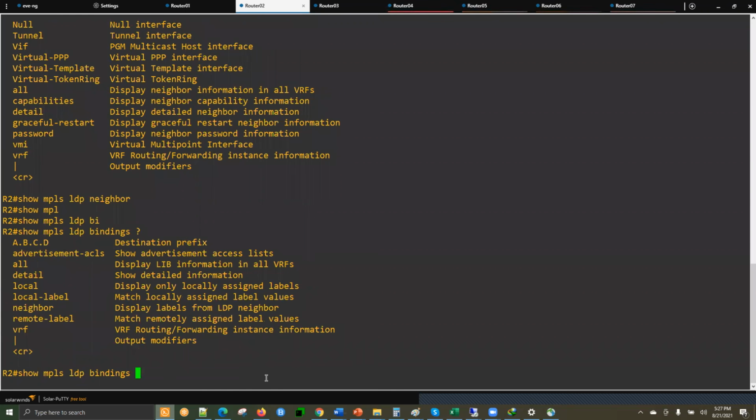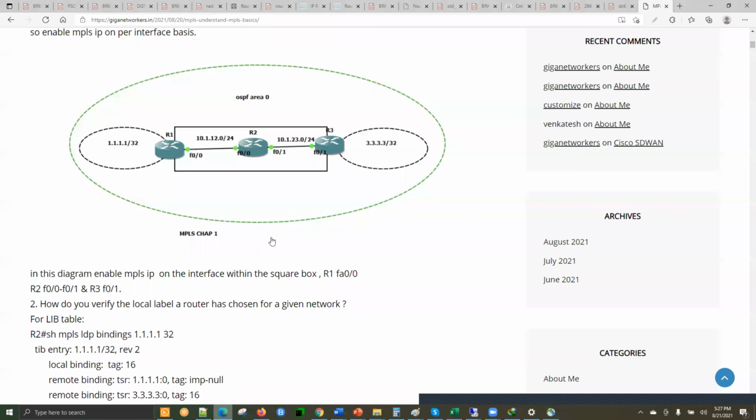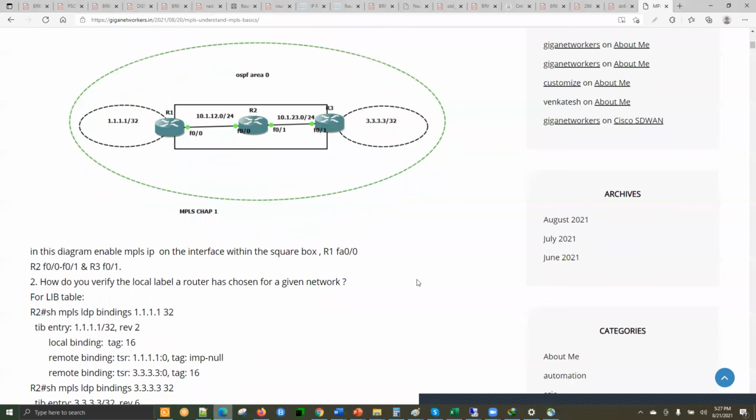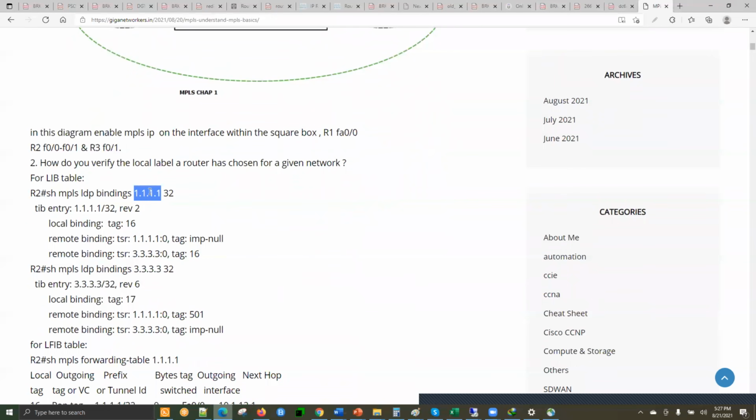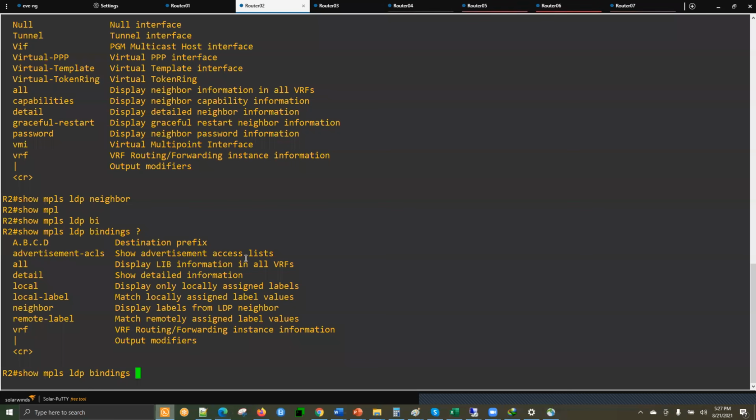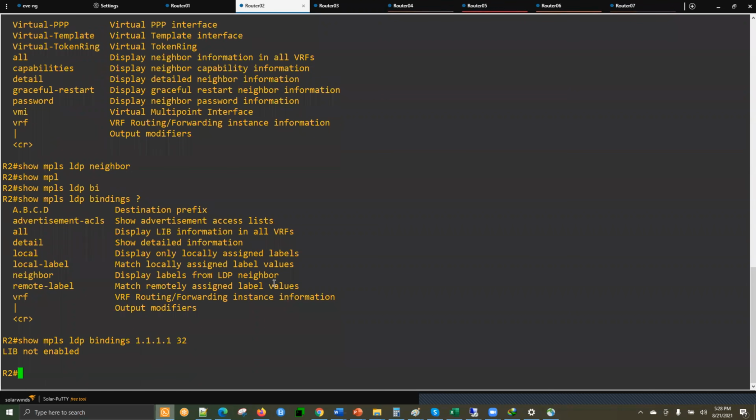and that binding we want to check for which loopback. So suppose I'm in router number 2, I want to check router number 1 and router number 3 loopbacks binding. So we can go here and we can see binding say 1.1.1.1/32. It's telling that LIB not enabled.